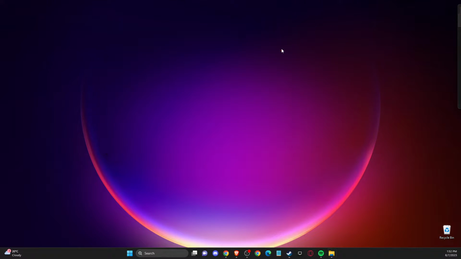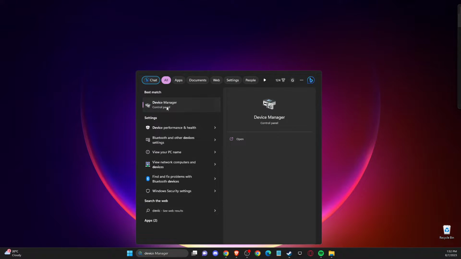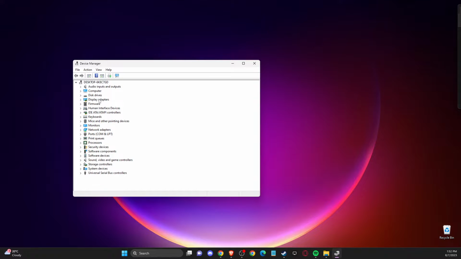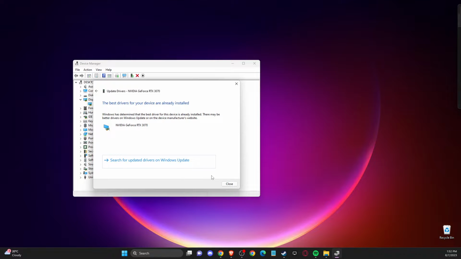Same thing with your GPU drivers. Just go to search, write device manager, then go to display adapters, select your GPU, right click on it, go to update driver, and then search automatically for drivers.